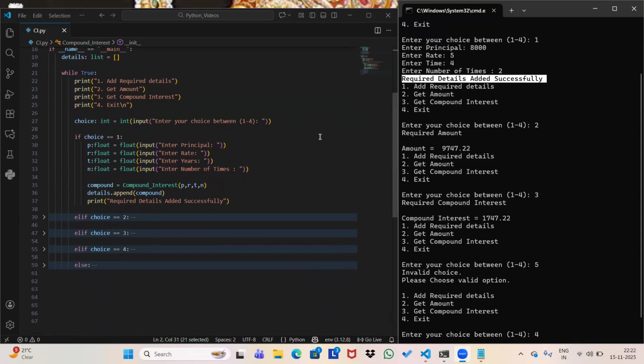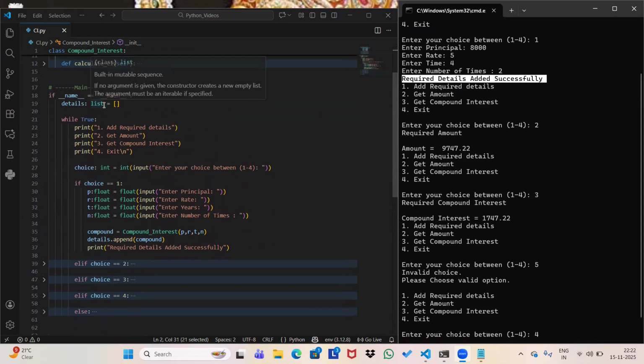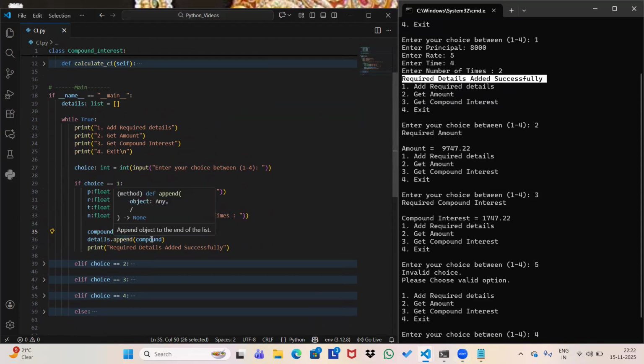Okay, so the next point is I have to append, as I have created a list, so I have to append this information as I have called the constructor. After calling the constructor, I got all the things. So after that, I have to store all these things into the list that I have created as details. That's why I'm using the append function, and I have passed the compound instance within parentheses. I mean, this is my argument. I am just passing it so that all the details will get stored in the details list.